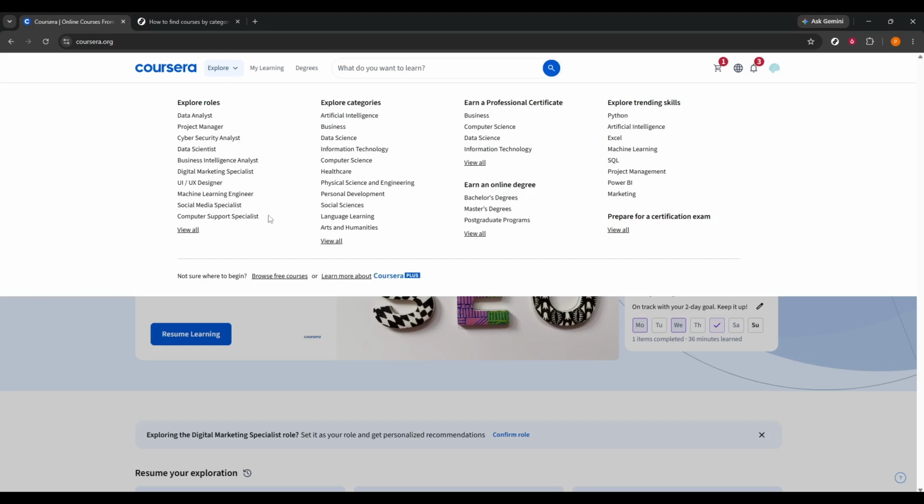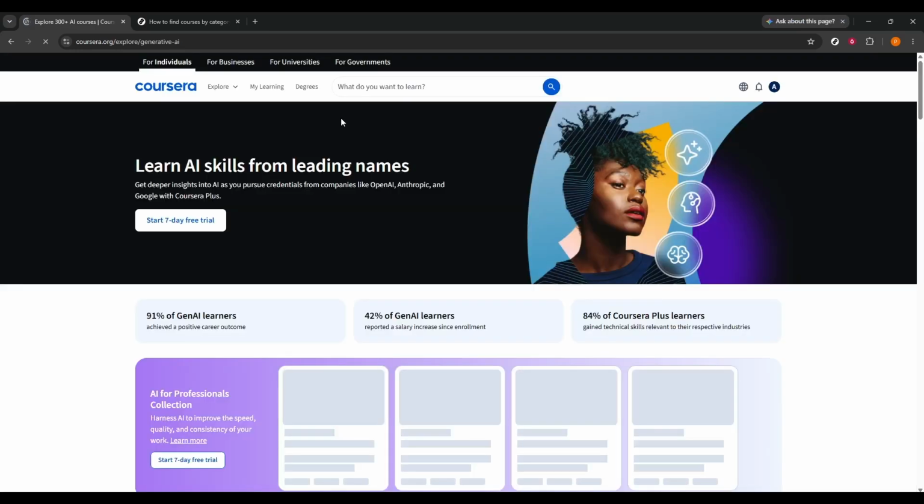Now, here's where it gets useful. Instead of just looking, click directly on a specific subfield. For example, if you're into tech, click on artificial intelligence or data analysis. And just like that, Coursera serves you a neat, curated list of all the specializations and courses that fit that category perfectly. No more random browsing.